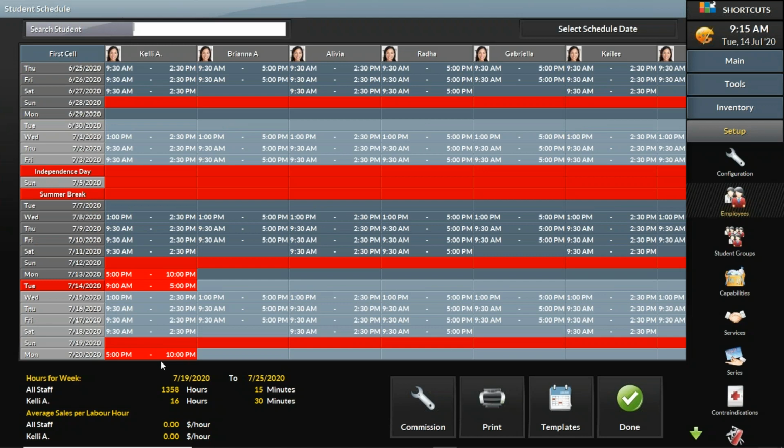And Shortcuts is going to ask me, what is the first cell of the week? Well, for my business, this is actually an Academy database. I run from Tuesday to Sunday. So I'm going to click the first cell, my Tuesday, which is today, under Kelly's column, and the last day is next Monday.